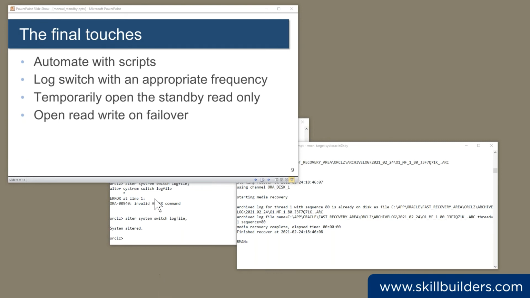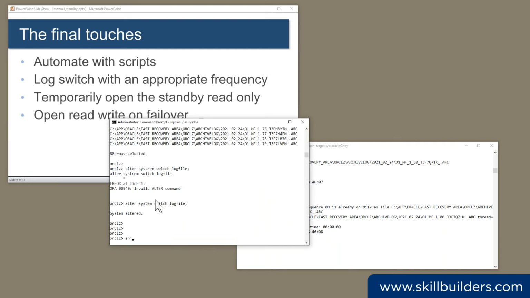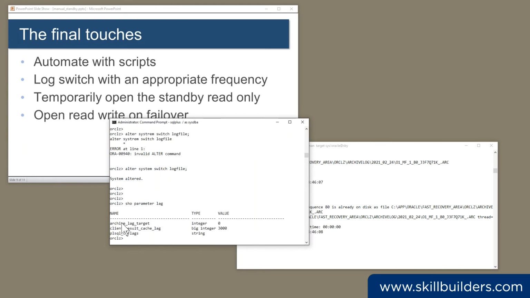Minimizing data loss. There's a very useful parameter, show parameter lag. Archive lag target. Default of 0. So how often do you log switch? I don't know. It depends on your environment. Of course it does. And I was forcing log switches manually, but normally you'll only get a log switch when you've generated a certain amount of redo. And how frequently you log switch is dependent on how much redo you're generating and the size of your online log files. I'm sure we're all familiar with that concept.